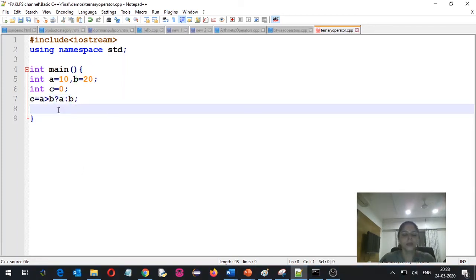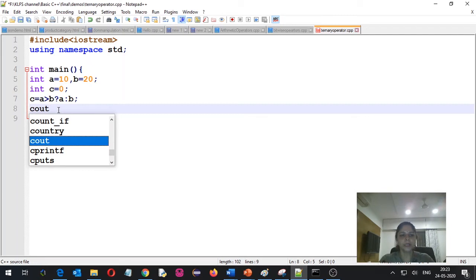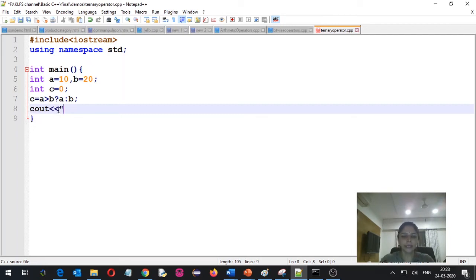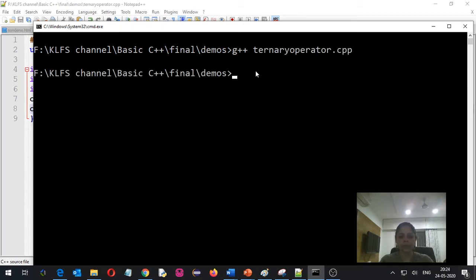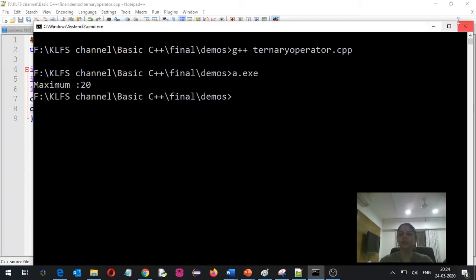in C. To display the value of C, we are writing cout less than less than maximum colon C. If I want to see the output, I will have to open the command window, and then here I will have to execute the program, that is ternary operator.cpp. It will create a file by default, a.exe. So if you run it, it will show me maximum is 20.